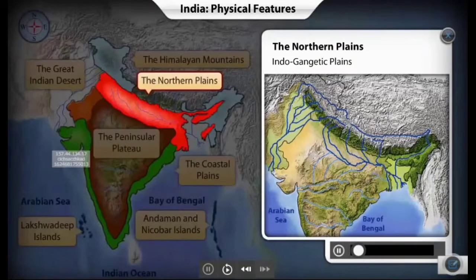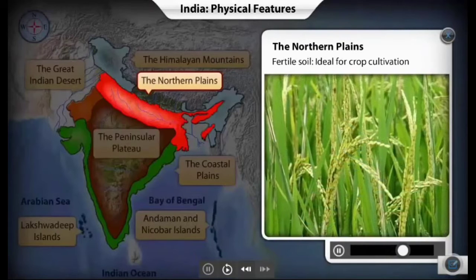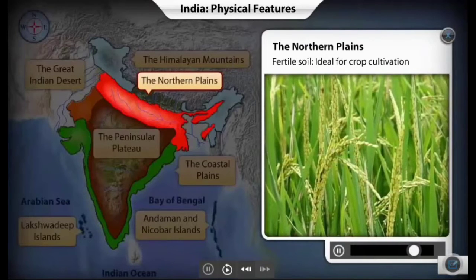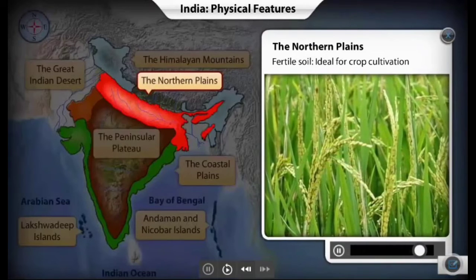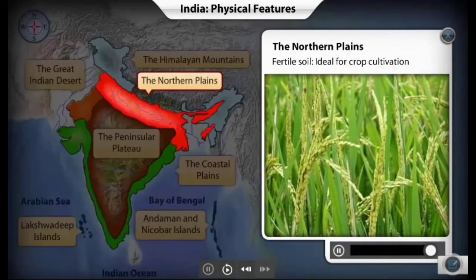The northern plains, also known as the Indo-Gangetic Plains, are formed by the deposition of alluvium brought down by the rivers Indus, Ganga, Brahmaputra and their tributaries. The northern plains are largely flat and have fertile alluvial soil deposited by these rivers, making them ideal for the cultivation of crops.